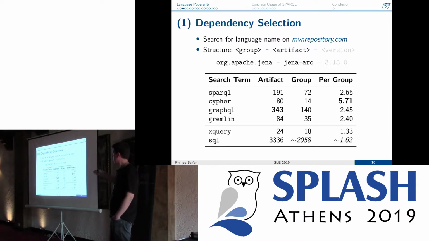Here are a few numbers of dependencies obtained, and we can see that GraphQL has the most dependencies. And another interesting point is that the per group average, so the number of specific artifacts per project, is highest for Cypher. And when we look at these dependencies, we can see that Cypher is quite closely tied to the Neo4j project, which first introduced it. We also did this for the baseline.